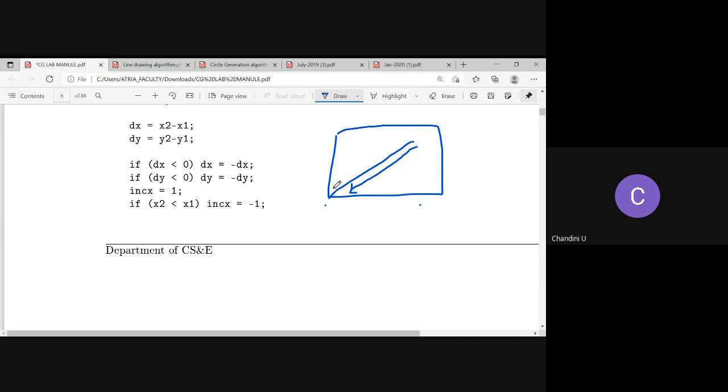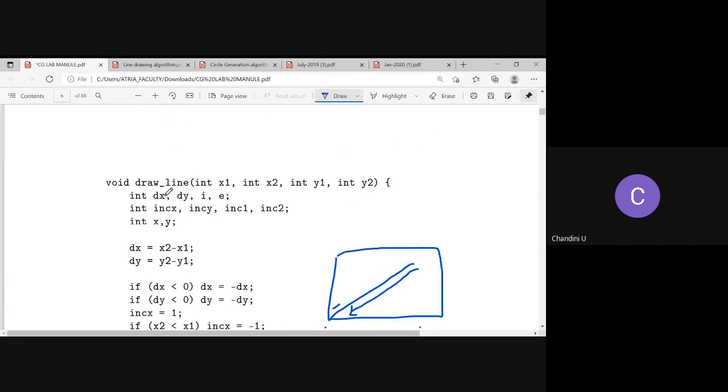So when you take x1, x2 will be greater than x1, right? So it is plus 1. From x2 the next step will be plus 1, then the next will be plus 1. But suppose x2 is less than x1, that is, our first point starts from here, which means the next step should be down, which means minus 1. This is minus 1, minus 1, like that we go on drawing the line.